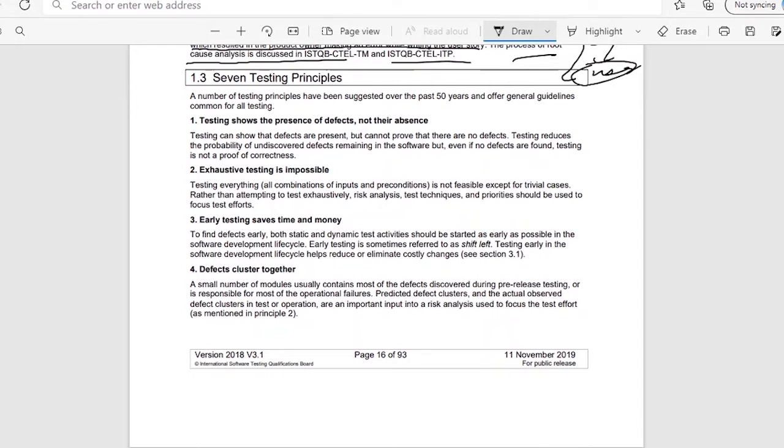There are 7 testing principles which you need to keep in mind, and during the exam you will get some questions about them, maybe 1 or 2. So there are some basic testing principles. Over the last 50 years, the first principle: testing shows the presence of defects, not their absence.